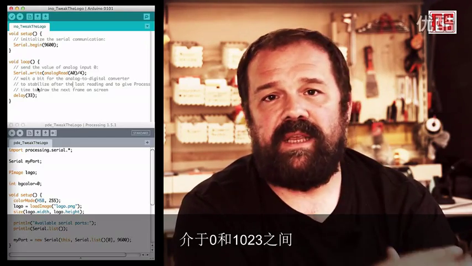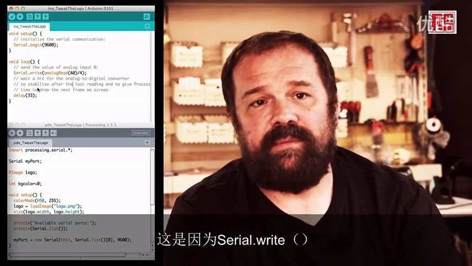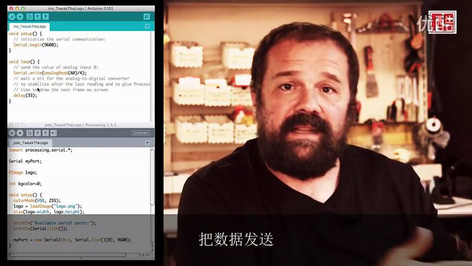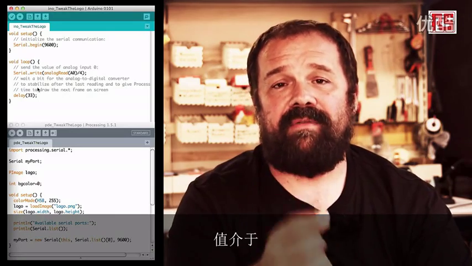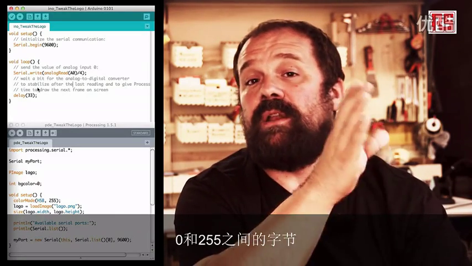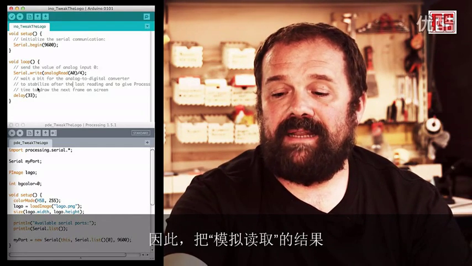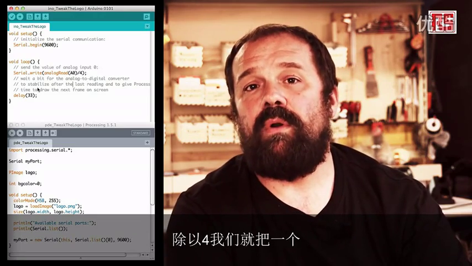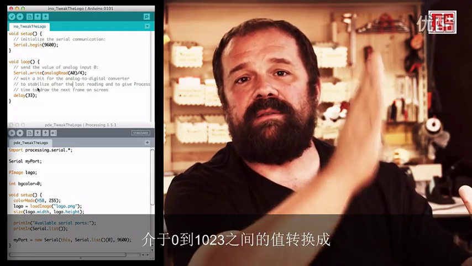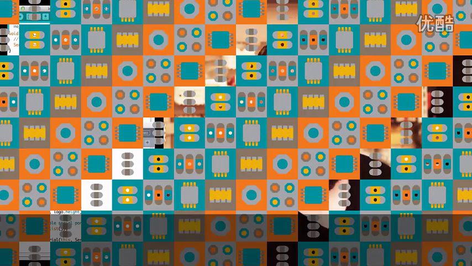The value that we read is between 0 and 1023, and we divide that by 4. This is because Serial.write, which is the function that we are using to send the data over to the computer, only accepts bytes that have a value that goes between 0 and 255 as a maximum value. So by dividing the result of analogRead by 4, we go from a value that goes between 0 and 1023 to a value that goes between 0 and 255.